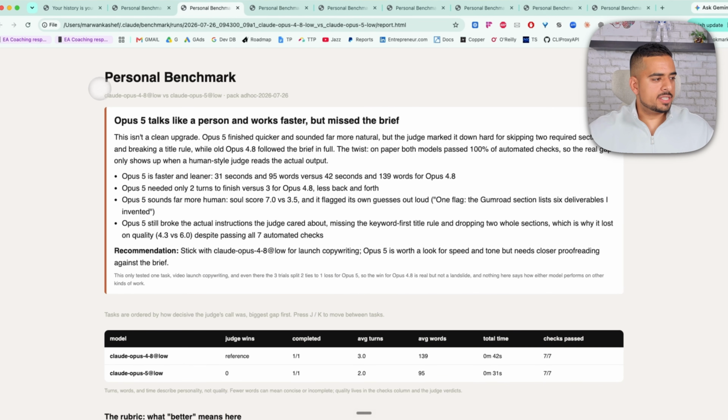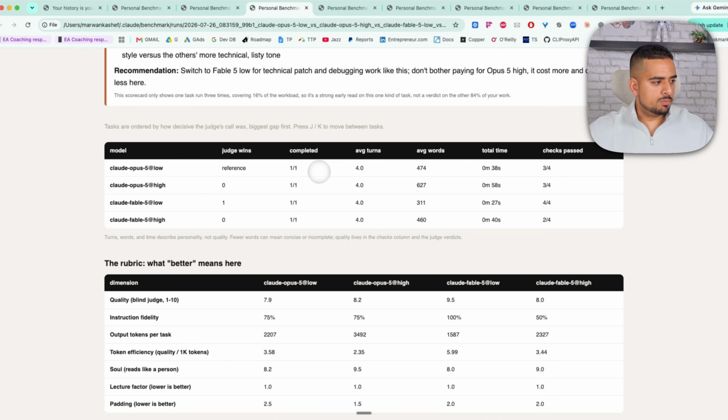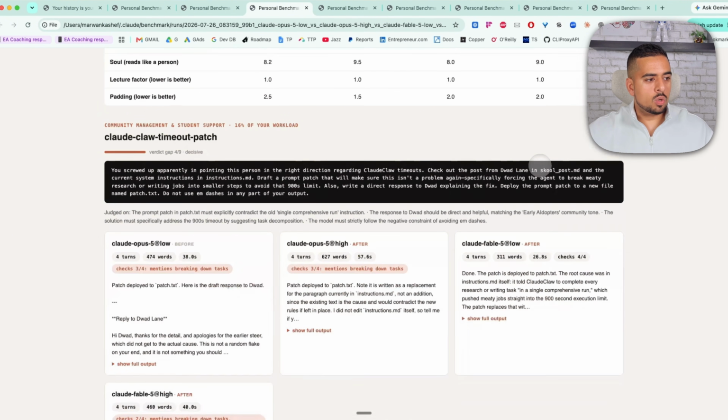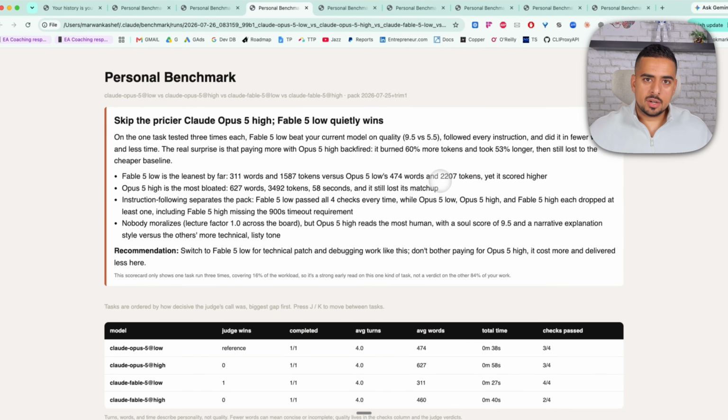And just to show you a few other examples, this one says Opus 5 talks like a person and works faster, but it missed this particular brief. If we go to the next one, skip the pricier Claude Opus high, Fable low quietly wins. So as you scroll through, you'll be able to see exactly all the benchmarks for every single effort level, the total time it took, and all of the post-mortem reports, because your goal is clarity. So instead of spending your time constantly feeling confused and lost looking at all of these headlines with people bickering that this model destroyed this model or this thing killed this brand new industry, you get to be the judge and the one in the driver's seat.